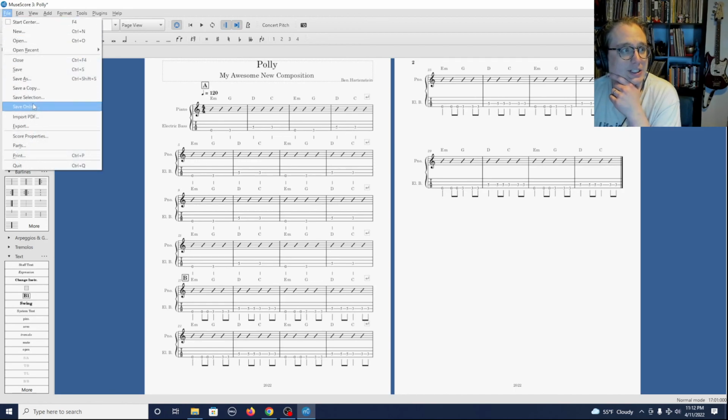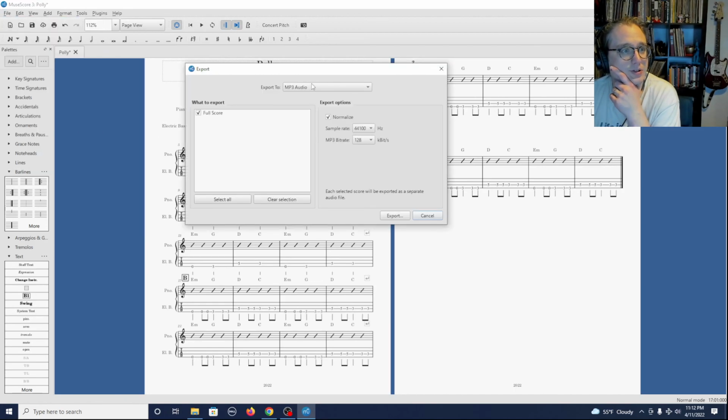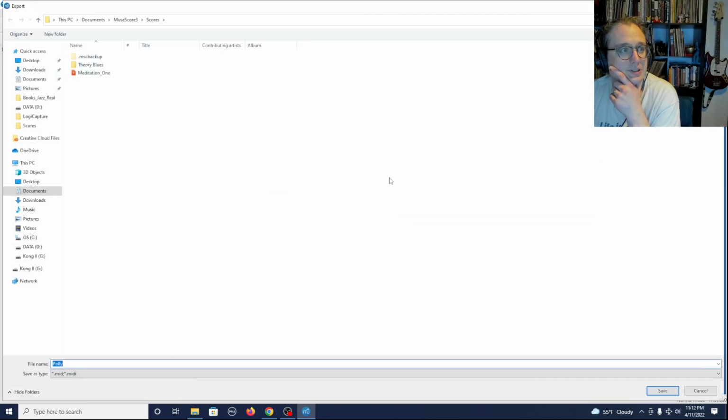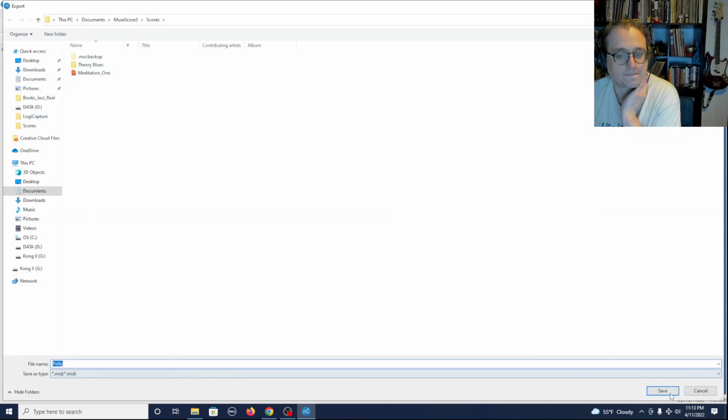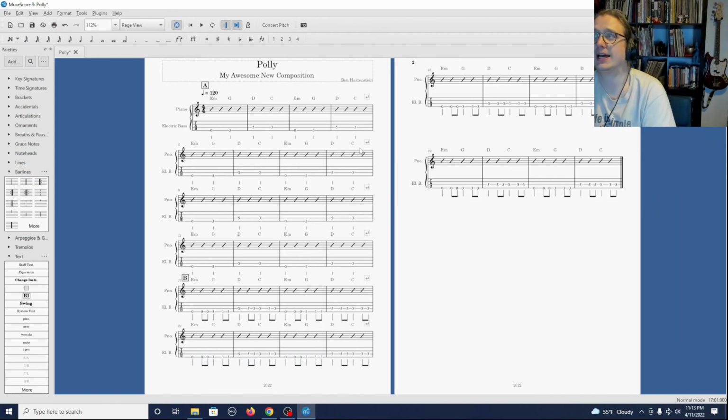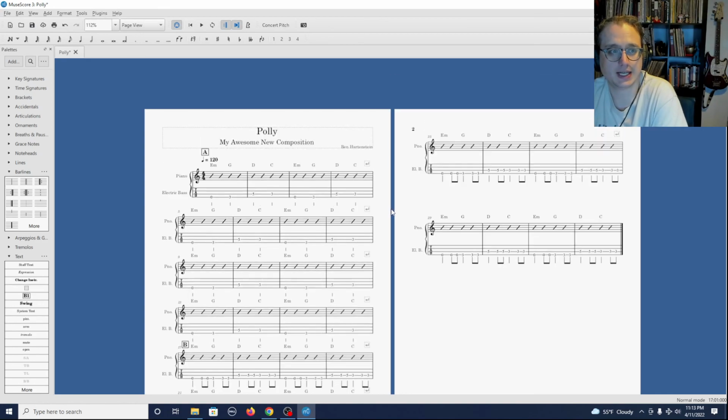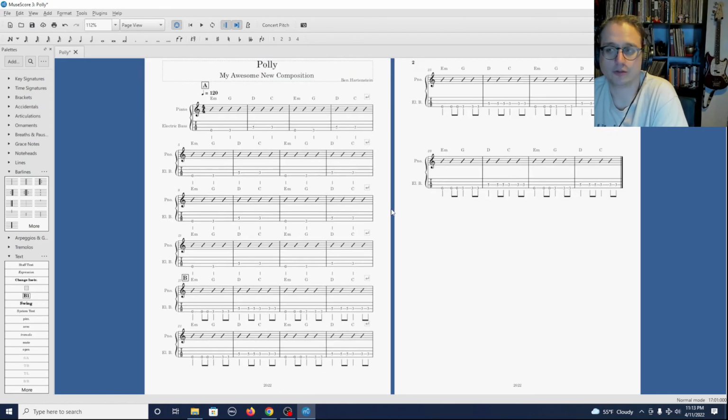Great. And last but not least, I'm going to export this as a MIDI file. And when I export it as a MIDI file, I want to expand my repeats, meaning I want it to play through all of the repeats. All right, and now I have a MIDI file, I have an MP3, and I have a PDF of this composition, all of which are ready to use and import into my DAW.